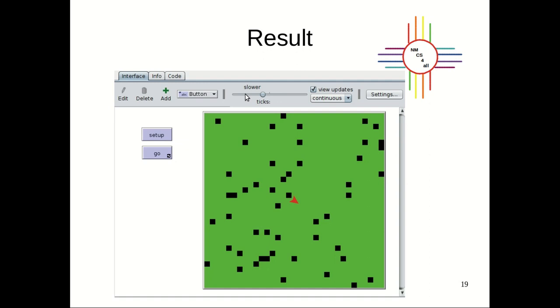Finally, here is a video showing the result. We'll make it go slower. You can see how the turtle changes directions near the black patches.